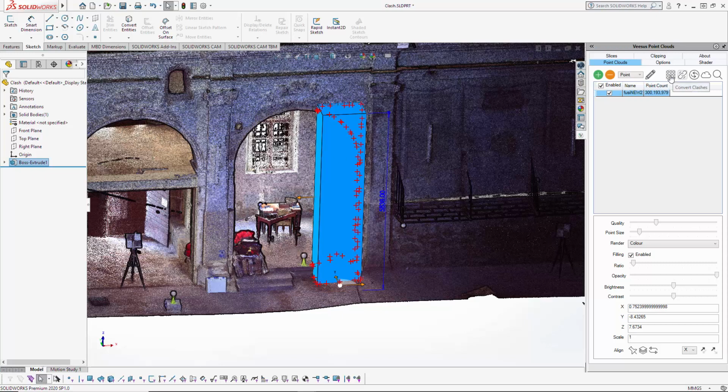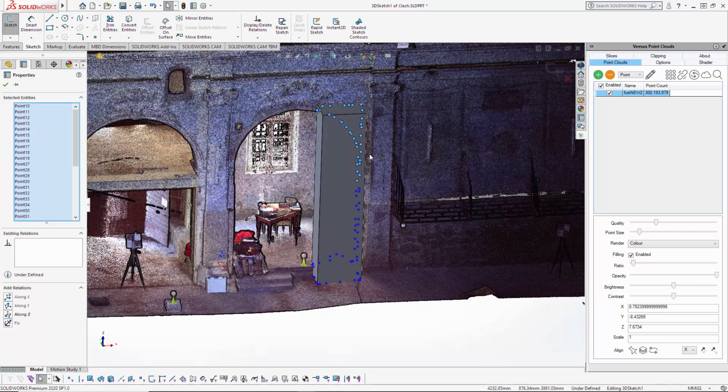So moving on to the convert clashes, which I mentioned earlier. What this does is very simple. All these X's here, detecting the clash, will turn into native points within SolidWorks. So if we just have a 3D sketch here that I've done, now if I make sure these are turned on, which they are, simply click convert clashes. I'm now going to turn off clash detection, and now you can see these here are actually native SolidWorks points.